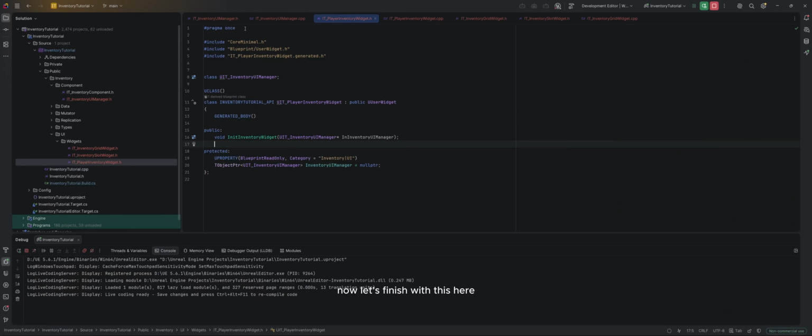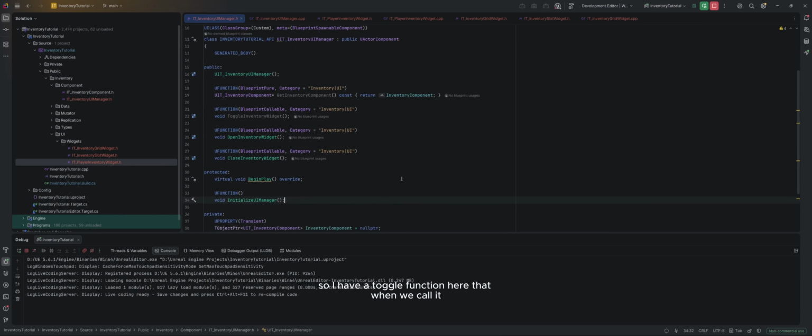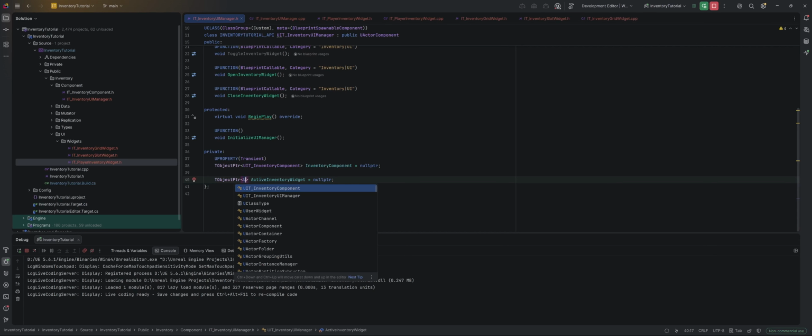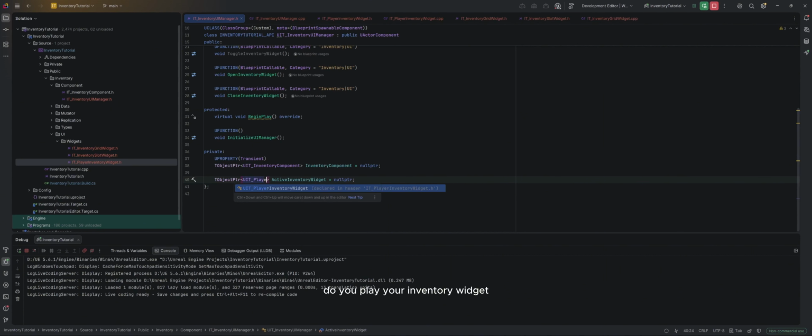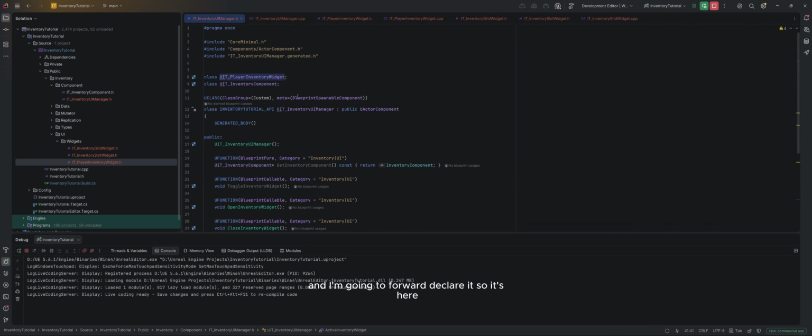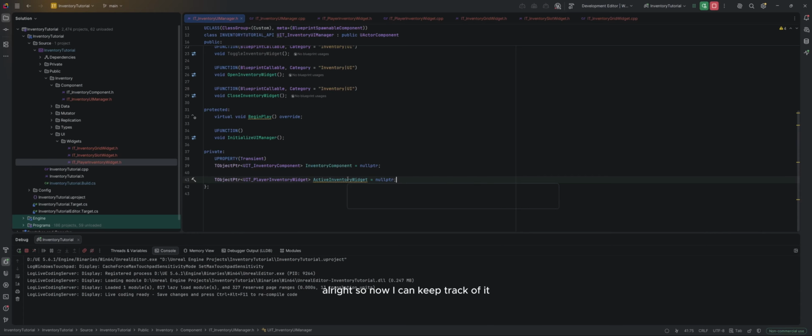Alright, so that's done. Now let's finish with this here. So I have a toggle function here that when we call it, it's going to open the inventory widget, either open it or close it if it's already open. And I want to track if I have it open or not. And in order to do that, I'm going to change this to a UPlayerInventoryWidget, and I'm going to forward declare it. So it's here. Alright, so now I can keep track of it.